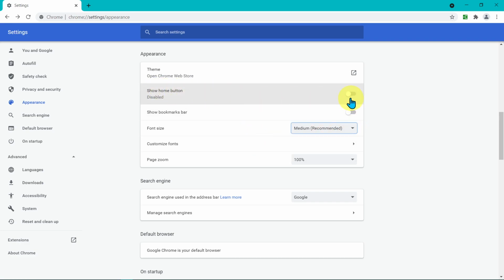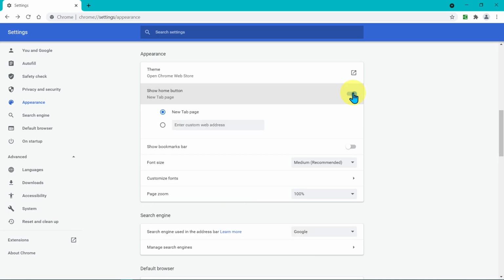Here's the show home button. You just turn this on, and you would see a home icon beside the address bar, and you can actually choose here and indicate a specific website. By the time that you click the home button, you would be directed to that website right away. So I'll just leave it on.